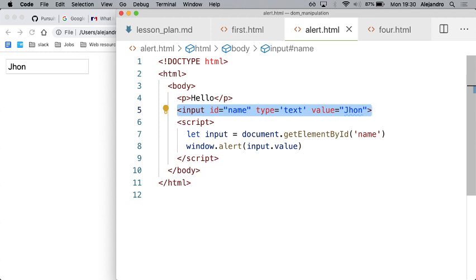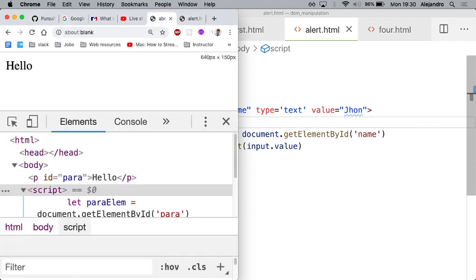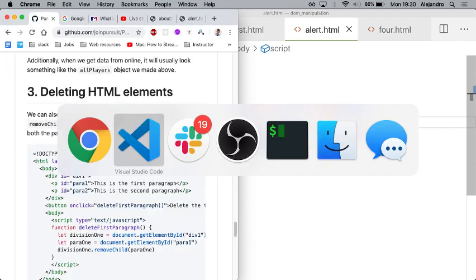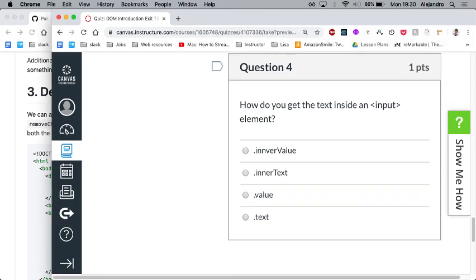Any questions or comments on this one? Suggestions? Cool. So let's see, I think that was the last one. Yep. So this one will be, how do you get the text inside an input element? That value.